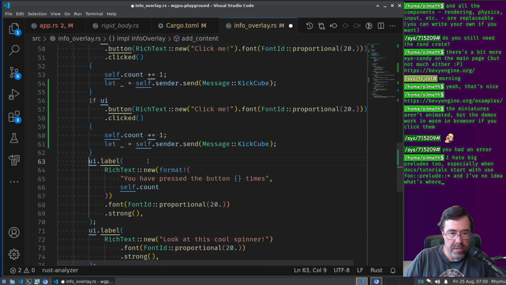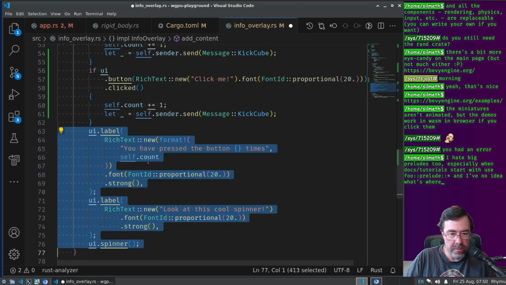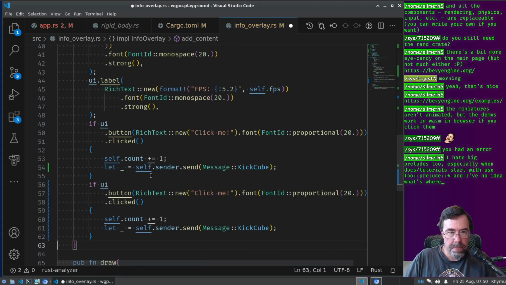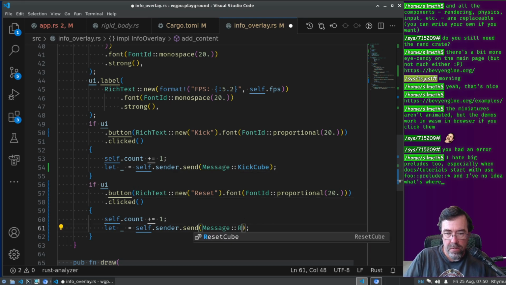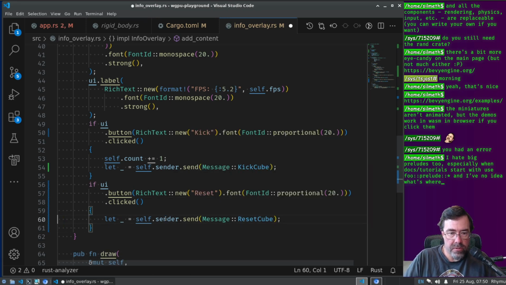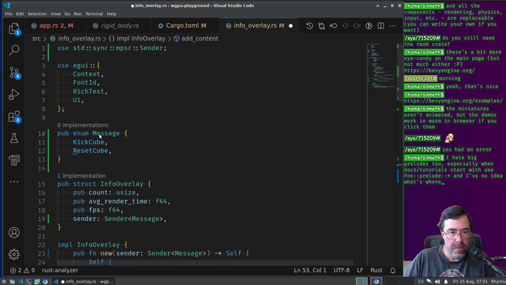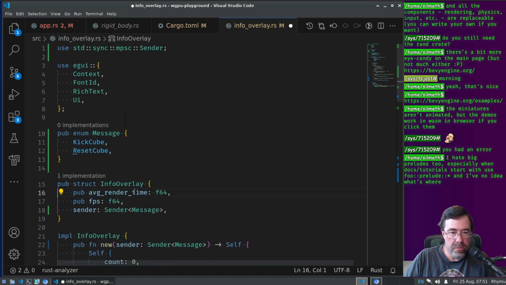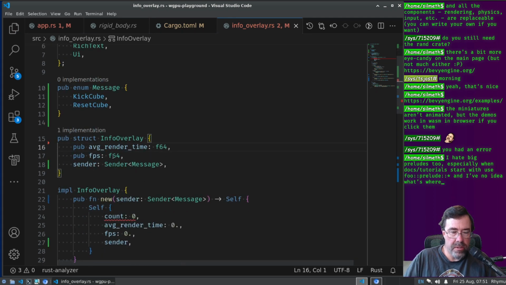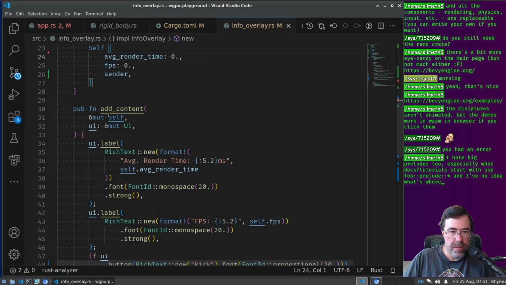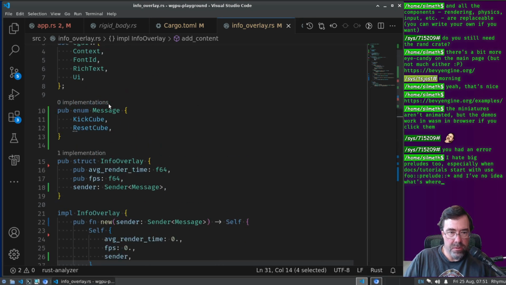We don't really need to see how many times we've done it. We don't really need that cool spinner anymore. So this is kick. And this is reset. We don't have a count anymore. That was just to play around with it. So count goes away. I'm thinking of making this immutable. Add content, like make that immutable, to kind of reinforce that it shouldn't update its own state. It should always go through the messaging system.